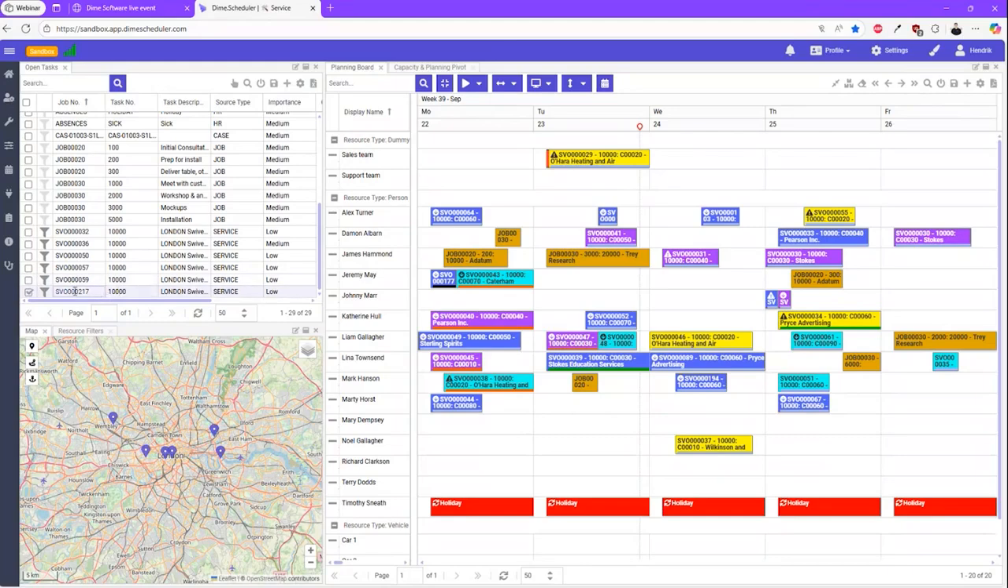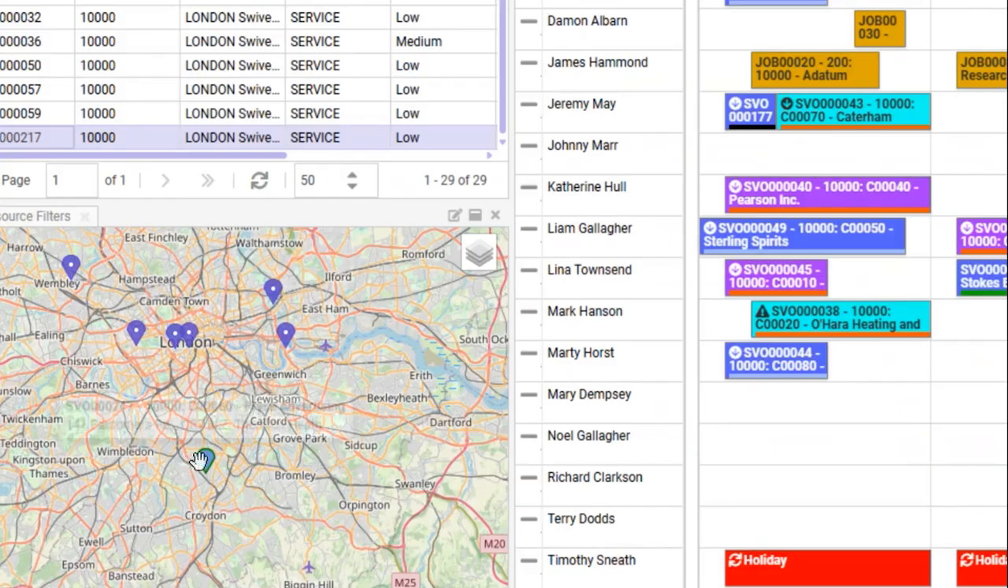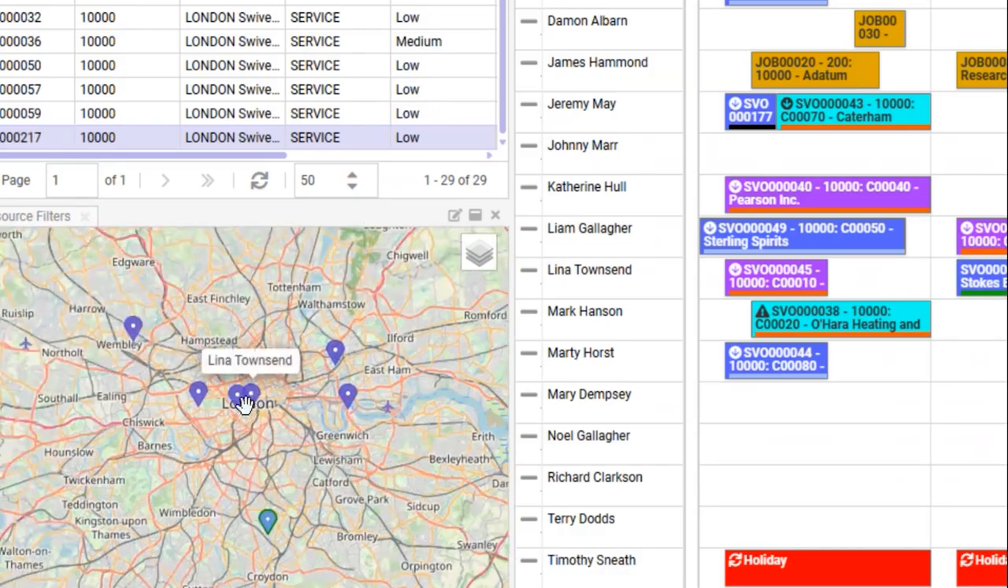So you can click on the task that you want to plan. And if there's a location on it, which there usually is in Business Central, you will see this blue marker added to the map to show where you have to go to execute that task. And these purple markers show the locations of our resources. This could be the location where they are at the moment.